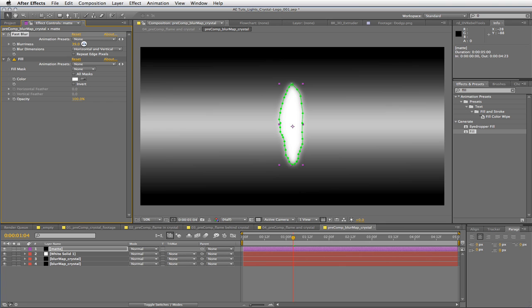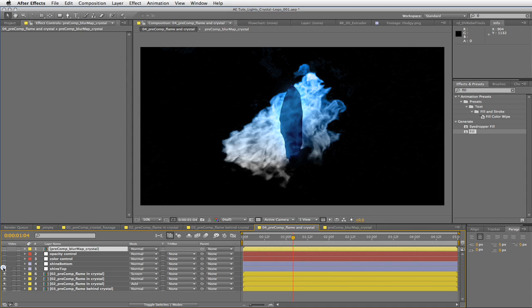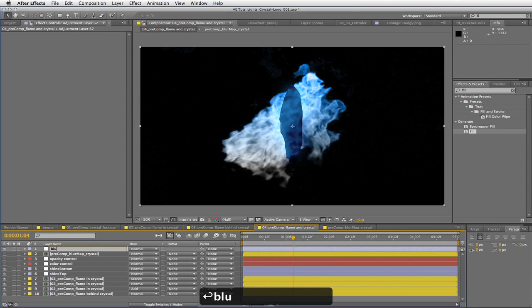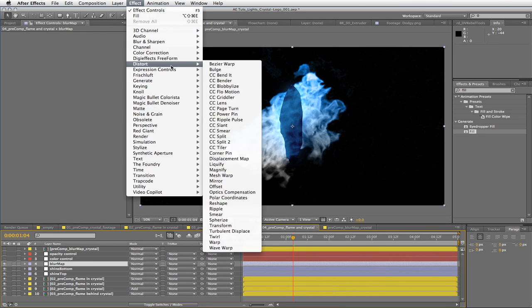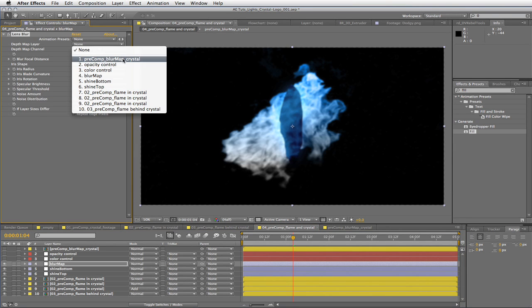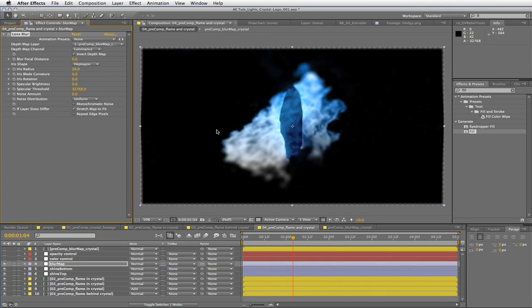Let's increase the fast blur, jump back to pre-comp flame and crystal. Make sure the blur map pre-comp is off, turn on the other layers. Here comes a new adjustment layer. Blur map. Let's apply the effect of blur, lens blur. Right away set the depth map layer to our blur map. Change the iris shape to whatever you like. I prefer heptagon. Let's throw up the blur a little. Click invert depth map. There, I like that. It's a little extreme maybe, but we can always bring that down a little.